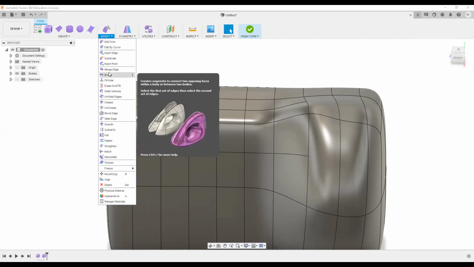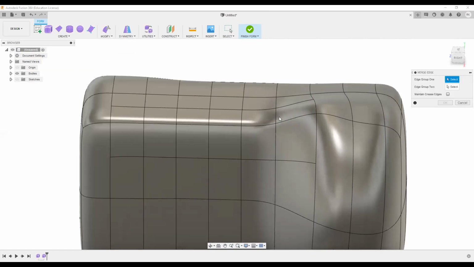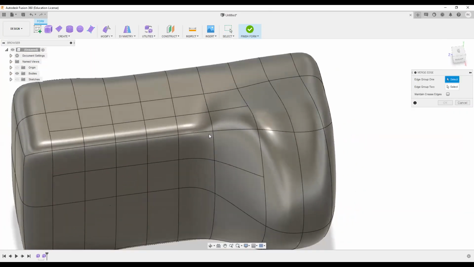Then there is a merge edge tool. In the merge edge tool, if I want, this particular surface, I just get this particular edge to merge.